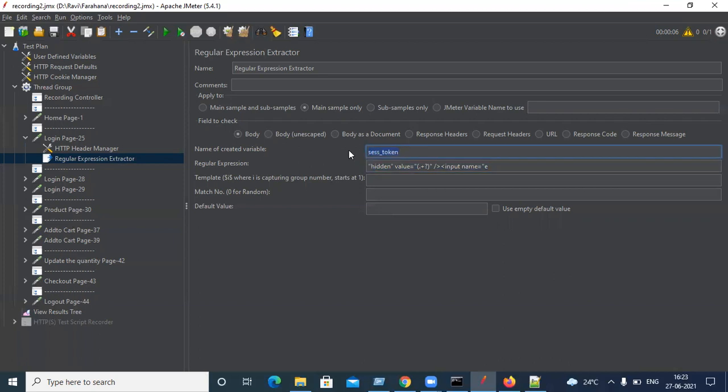And where we are finding this value, we are finding it in the body, right? So now we will select the field to check as body. Sometimes, as I told you, if you find it in a header, then you have to select response header. So in JMeter you can select any of the options to pick up the value. Next, the template. Template is nothing but the group. So this is one group. By default, put $1. I will explain the extra things later in the class.